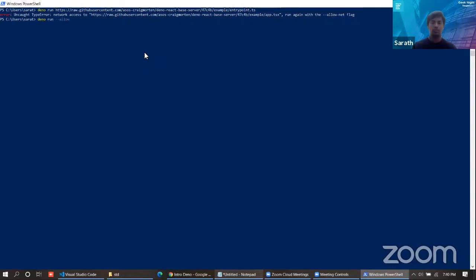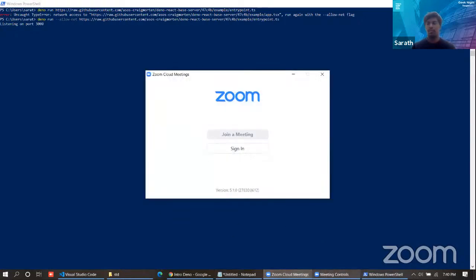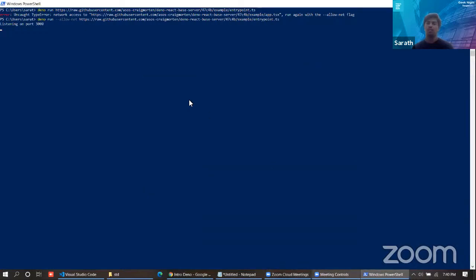Allow net, same code. And now you can see the server is running on port 3000. So it started listening. We are initially giving the script permission to access my network. That's the reason it's very different from Node.js, and it's not only for the network, it's for file read and write permissions, environment variables and many things.